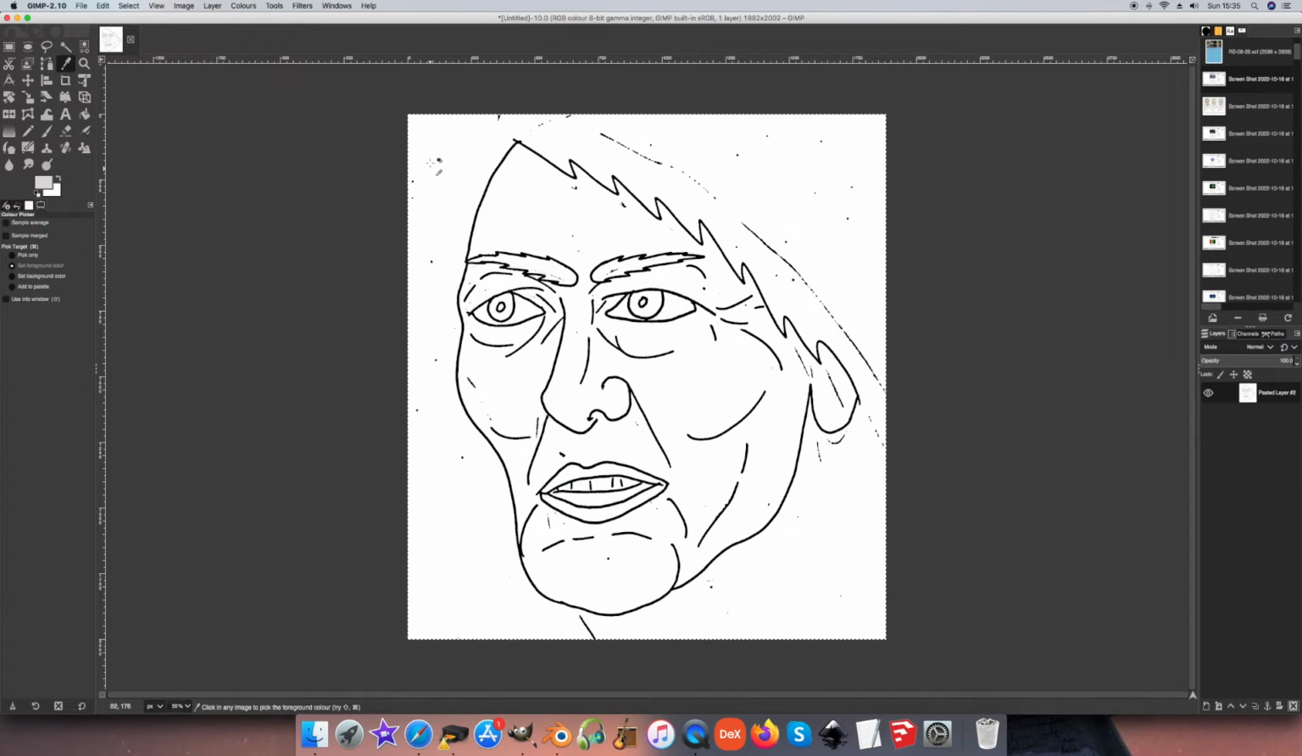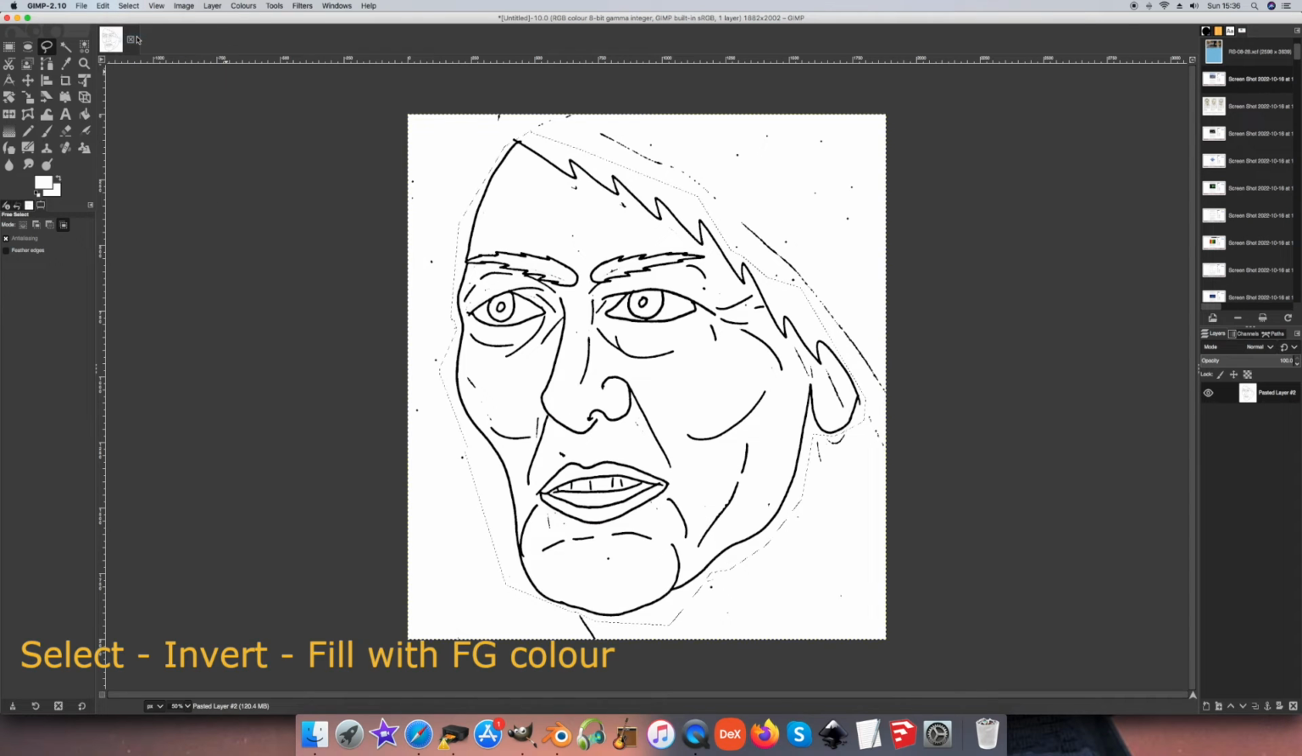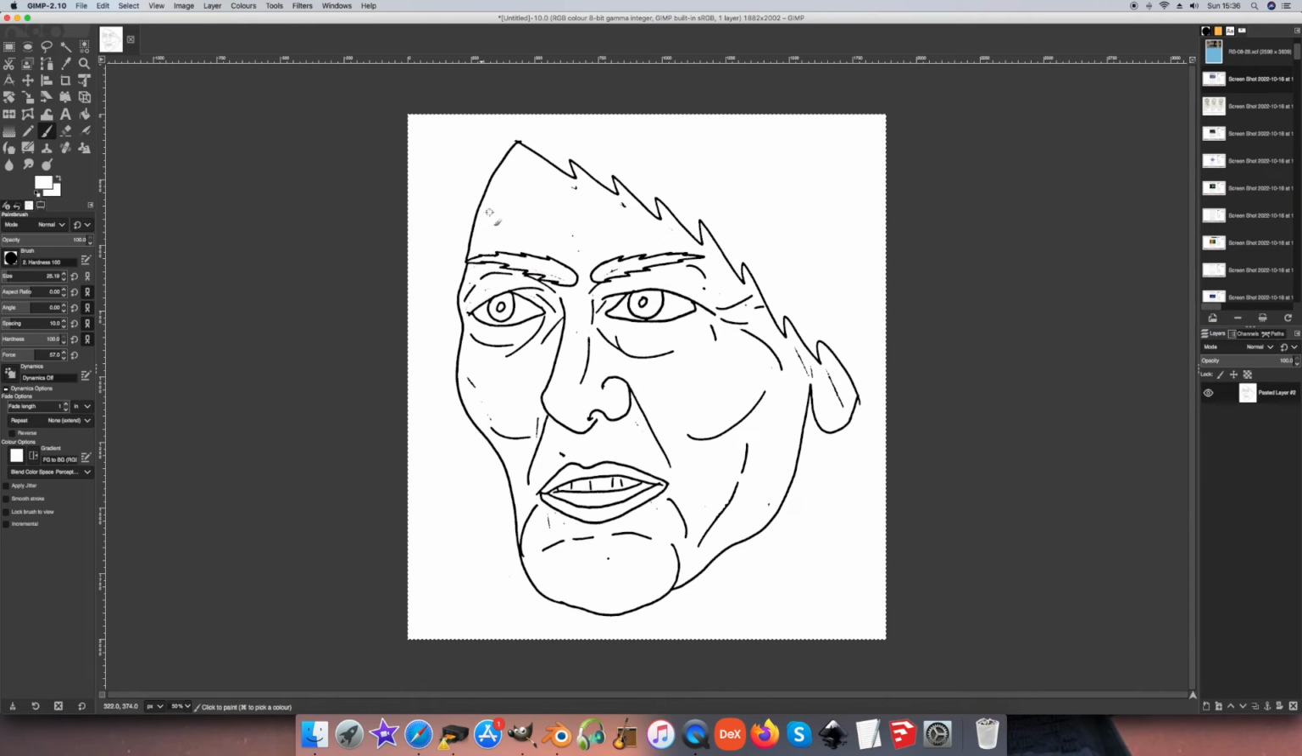Now you've got this noise. I need to get rid of these bits of black noise. I'm going to select the area containing the noise on the outside of the image, between the image and the edge of the picture. Select, invert, and fill with foreground color. That gets rid of all of the noise around the edge, up to the edge itself.